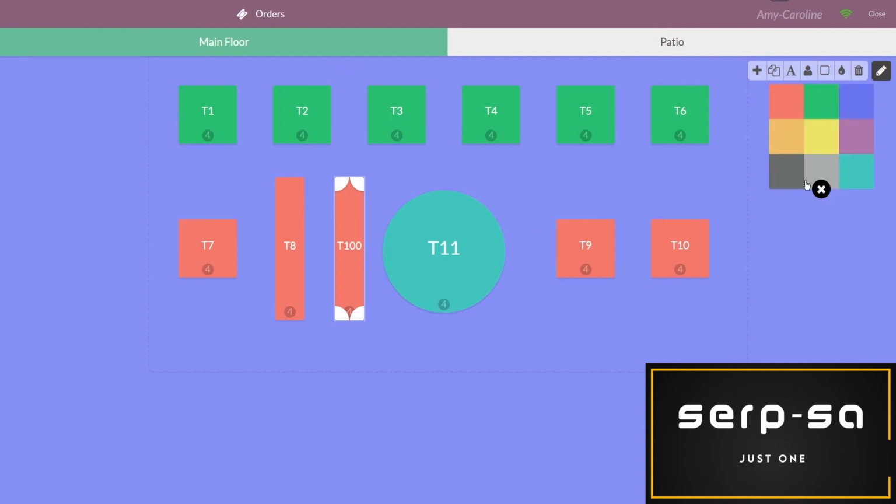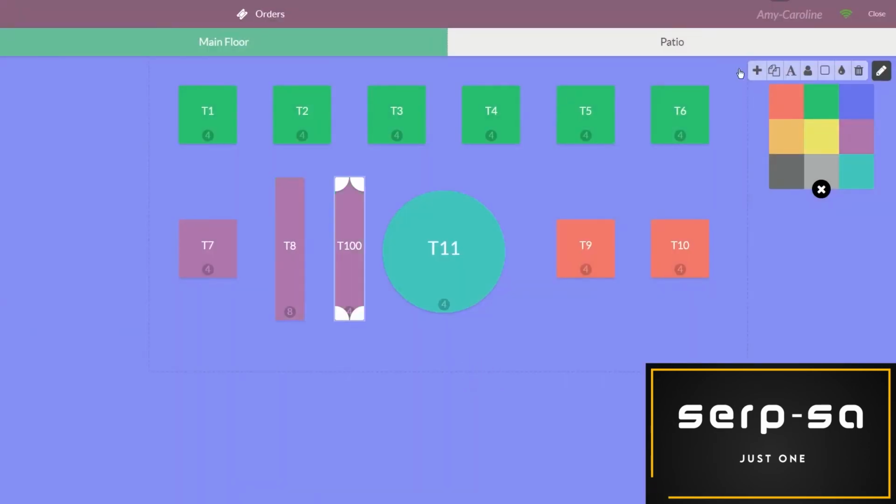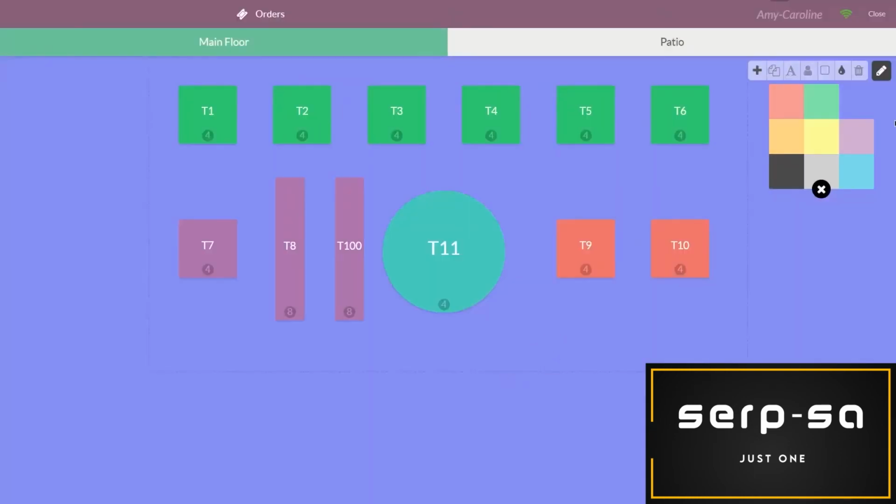I can even change the color. So let's say these tables are their own section. So to make that really clear on the tablet view, or really clear to my employees, I'm gonna change the color of those tables. All right, so that's really nice. We can even say how many people can sit at this table. So for these long tables, not 48, but just 8. Okay, and I'm gonna do the same here. All right, nice.